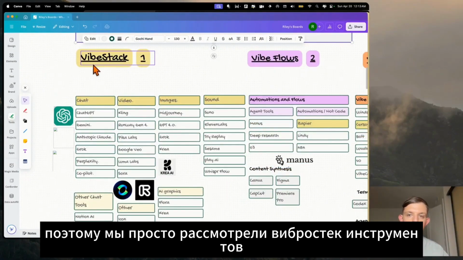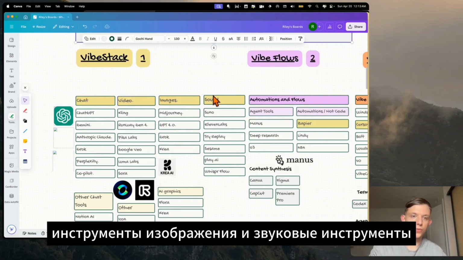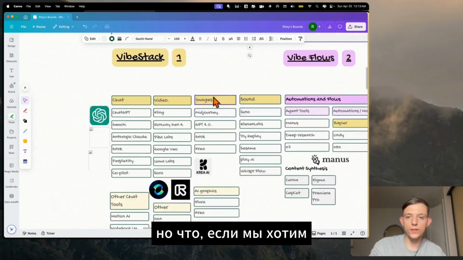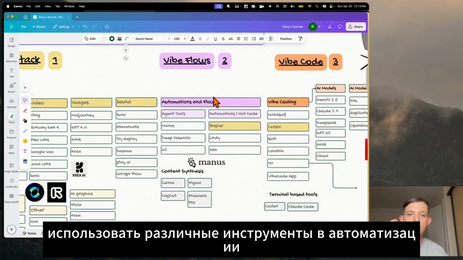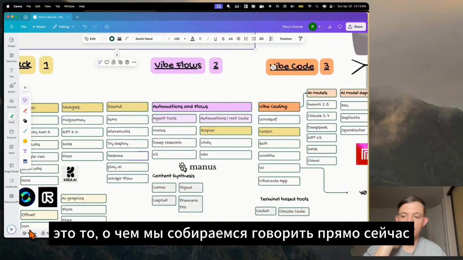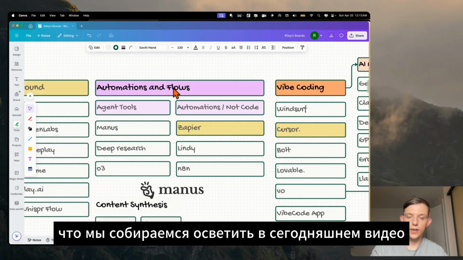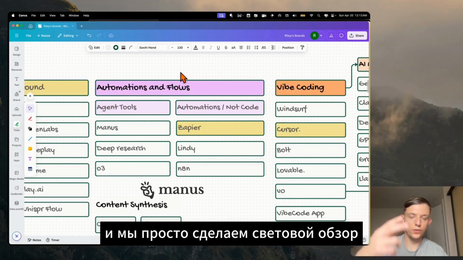Okay, so we just covered the vibe stack of tools like chat tools, video tools, image tools, and sound tools. But what if we want to use different tools in an automation? That's what we're going to talk about right now. So there's two main flows that we're going to cover in today's video, and we're just going to do a light overview.